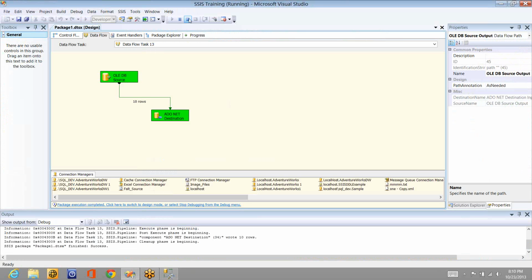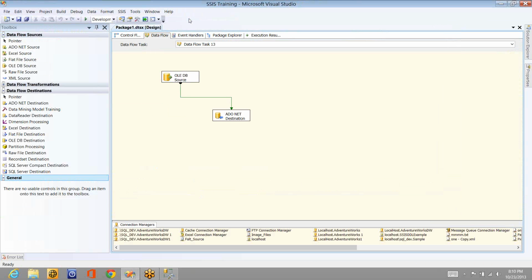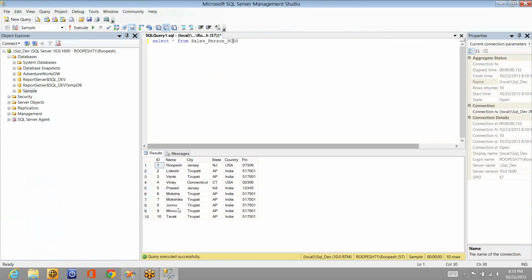Now, transformations come into the picture if you want to transform the data. Let's say this is your data, and wherever you find Jersey, you want to convert it into Jersey City, right? So if you want to transform the column, you can use that.